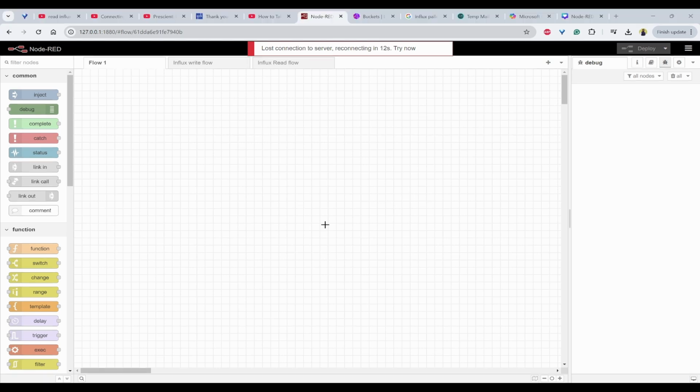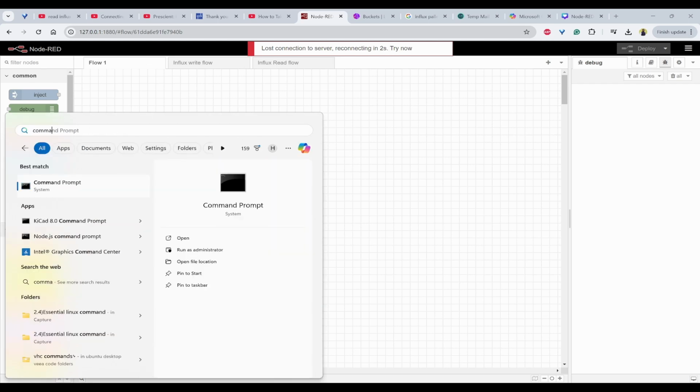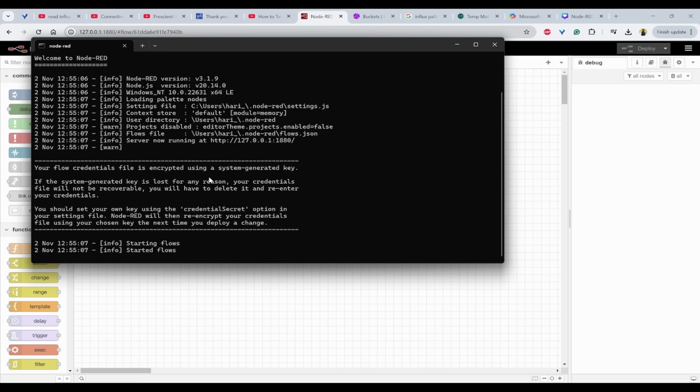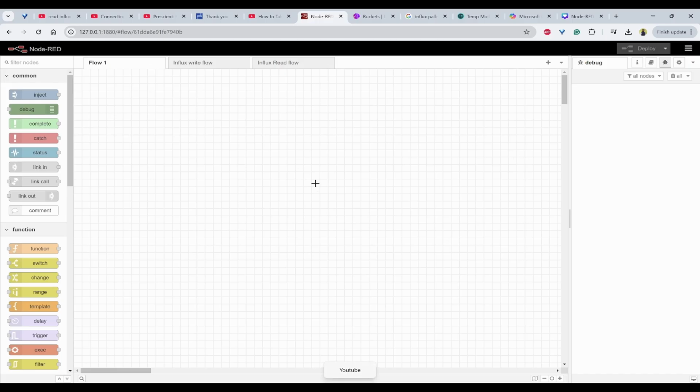So now I can see the NodeRed has lost connection because I just wanted to show you how to start it. I'll open command prompt and type node-red. So immediately you can see the server is running at 1880 and right now the error is gone. So now we know NodeRed is running.